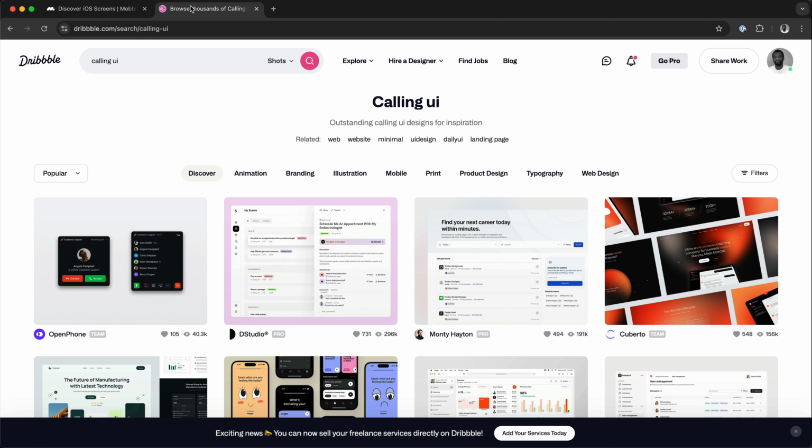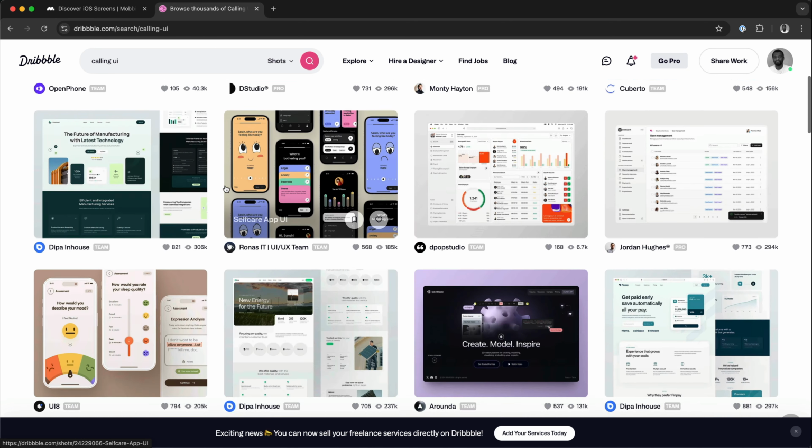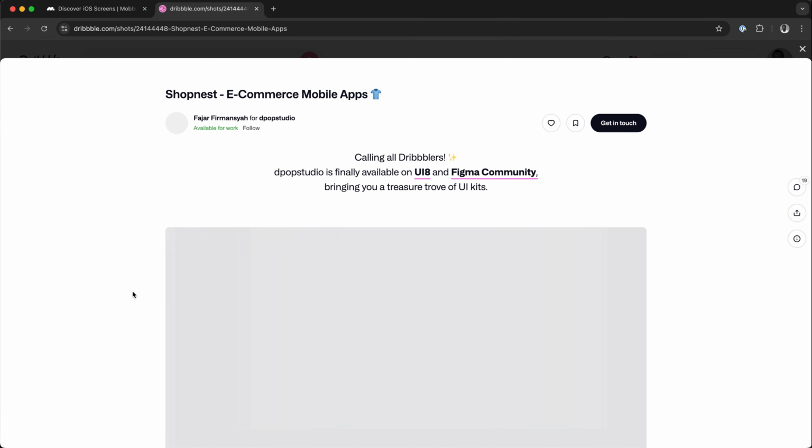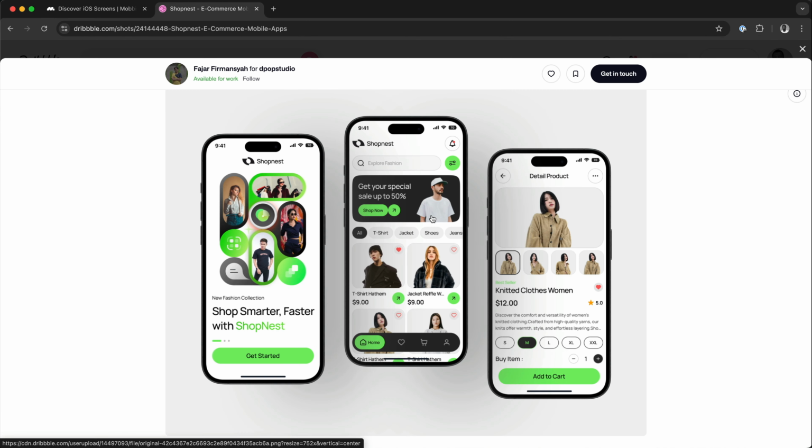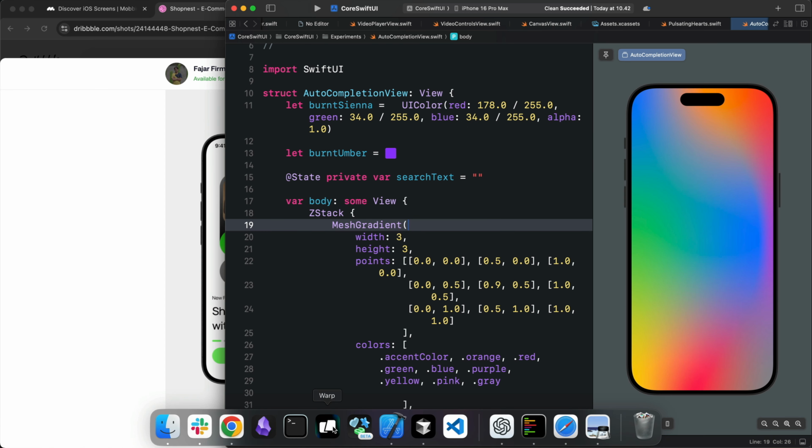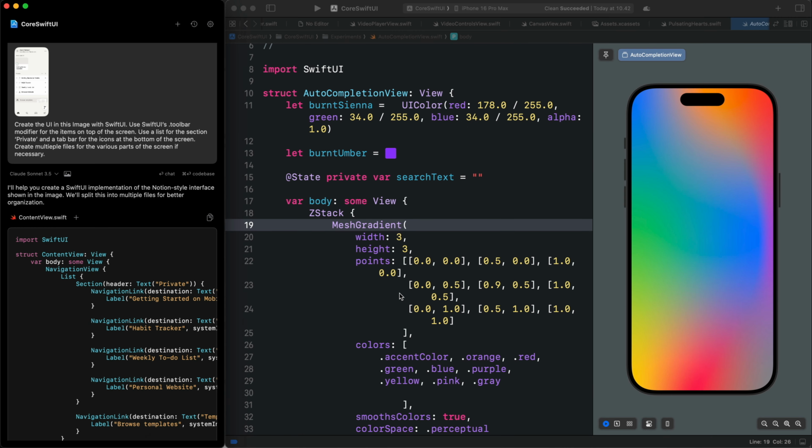You can also go to a site like Dribbble and find some UI designs. Take a screenshot or download any image you like and upload it to any AI code editor to generate UIs for your app. In this example, I'm going to use Xcode and Alex. However, you can use a tool like Cursor, Windsurf, or GitHub Copilot to achieve the same thing.